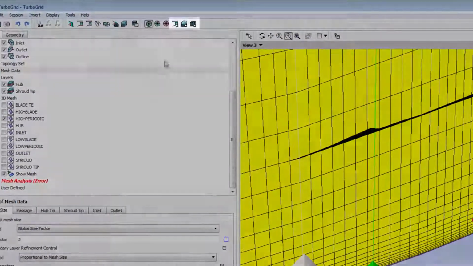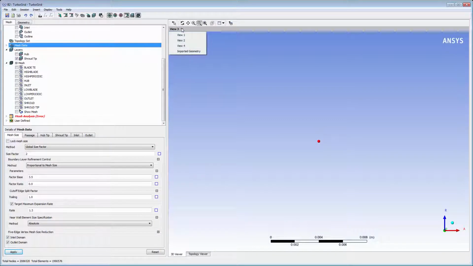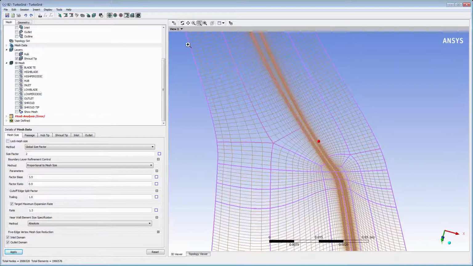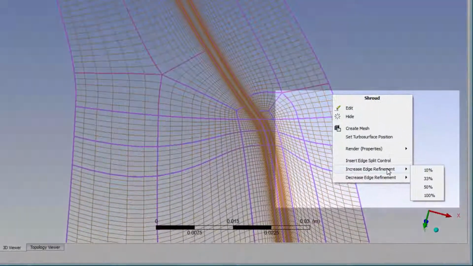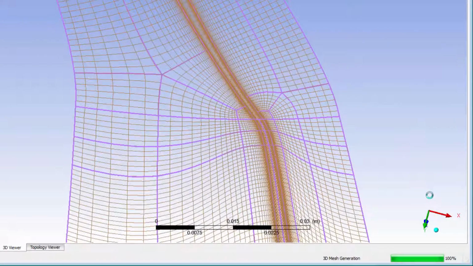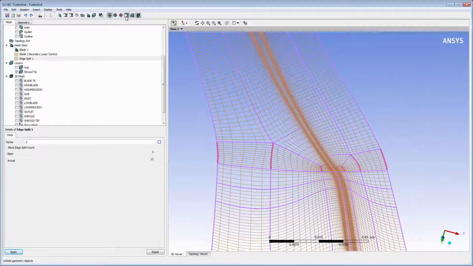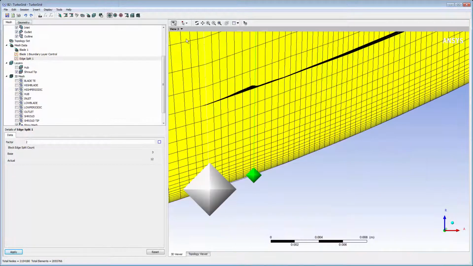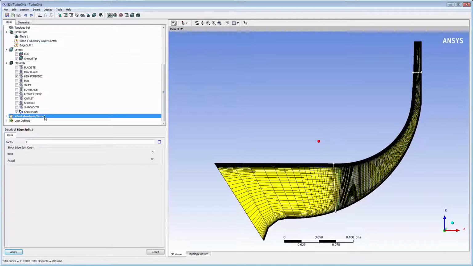You can refine the mesh locally by turning off mesh and geometry visibility, then right-clicking the topology block edge that must be refined. Mesh quality is important because it can influence both the robustness of convergence and solution accuracy. TurboGrid automatically checks mesh quality by calculating a number of metrics.